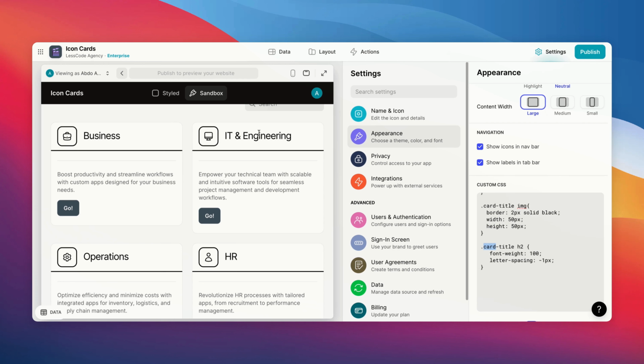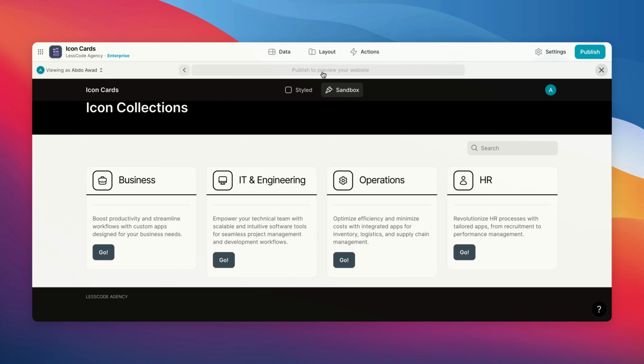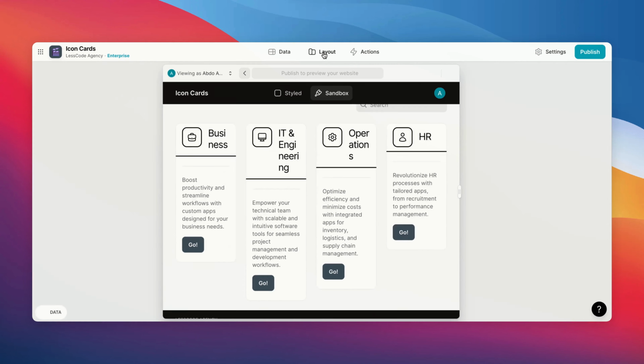And then for the text, which is an H2, I wrote card title H2. The font weight is 100 and letter spacing is -1 pixels. This one makes it thinner, if you want to see the difference. You can play around with this 100, 200, 400 depending on the font. And the letter spacing -1 just puts the letters closer to each other. So yeah, we sort of have a good start now.